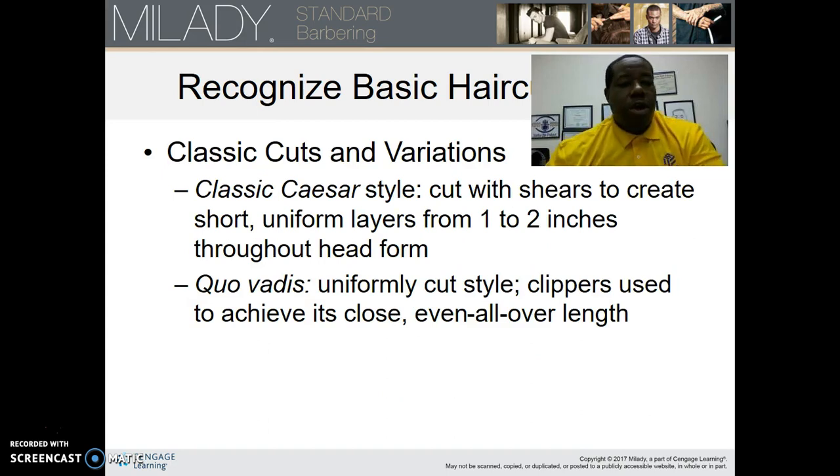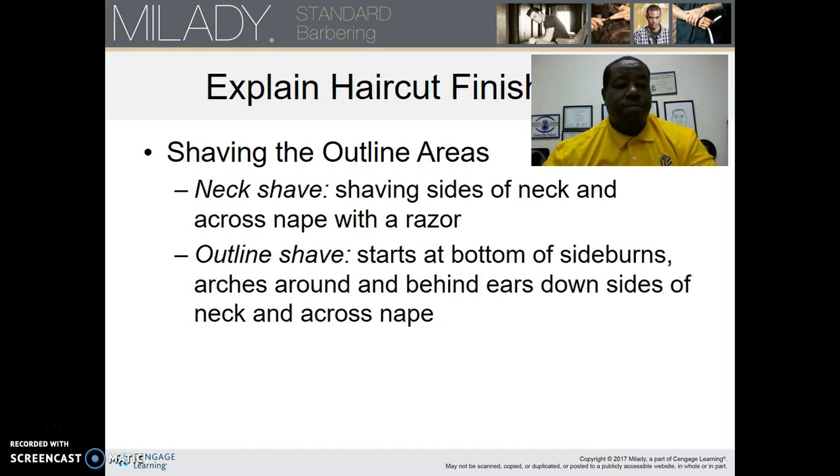So, some more haircuts: the classic Caesar style. This is typically done with shears. It creates a shorter look that can vary anywhere between 1 to 2 inches on the head. Very similar to this is the Carvalho style, which essentially is simply a brush haircut where you're taking it down one level, one length with the clippers, even all over. All right, no bells, no whistles to it.